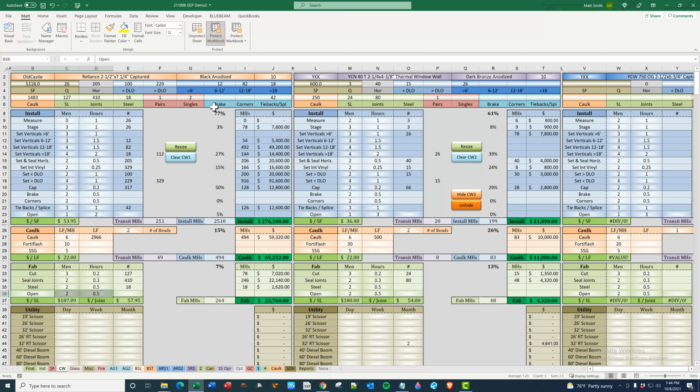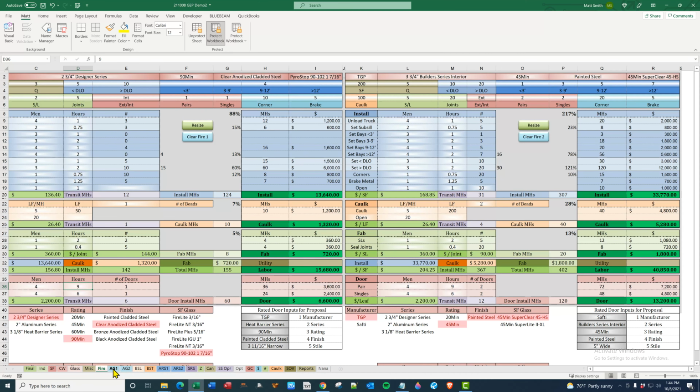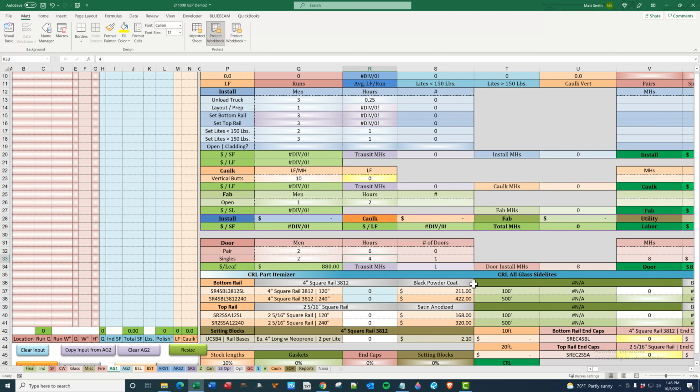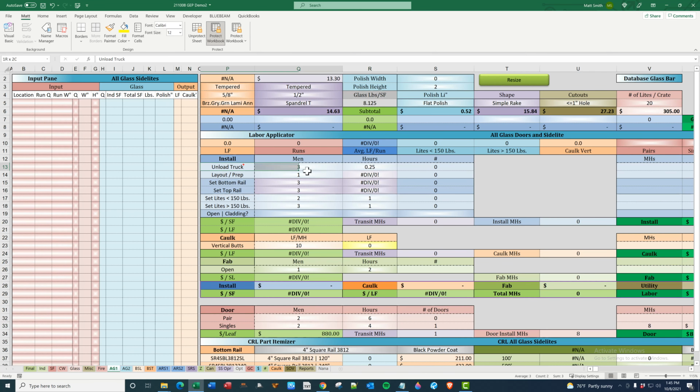The same idea of the labor applicator goes through also to fire rated storefront, to all glass 1. And it's just adjusted to the tasks that are required, and they apply different variations. Caulk verticals, number of pairs, runs, average linear feet per run. That will change these purples.